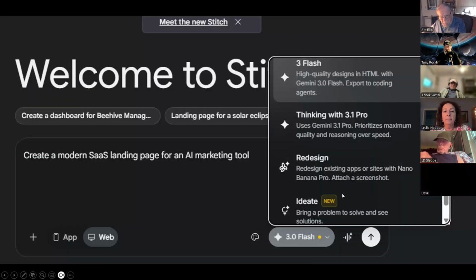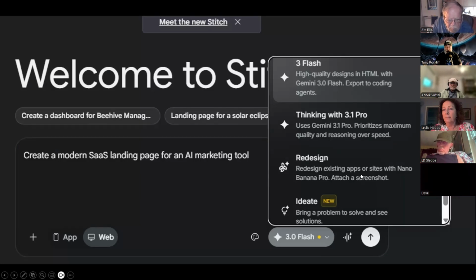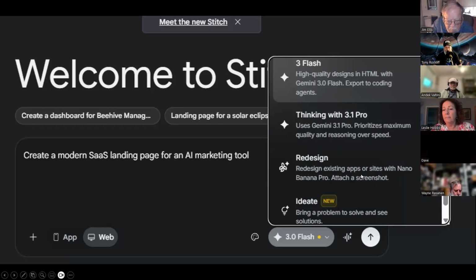When you come to Stitch, down in the bottom right-hand corner, and we're going to go into Stitch pretty soon, you've got the Flash, you've got the Pro, and you've got a mode called redesign, which is for when you're redesigning something you've already built or already uploaded.